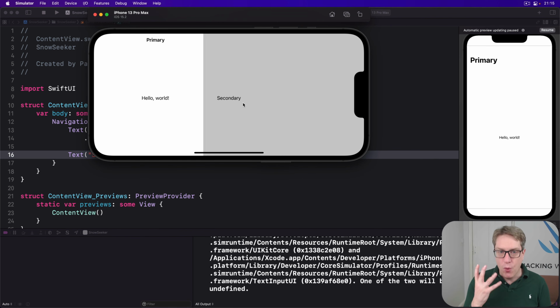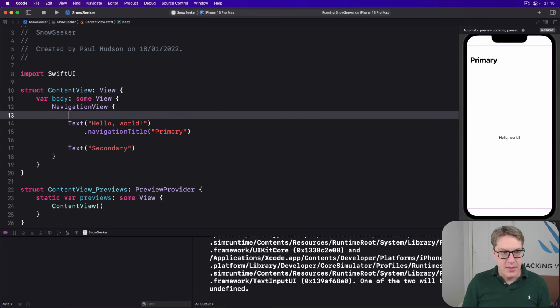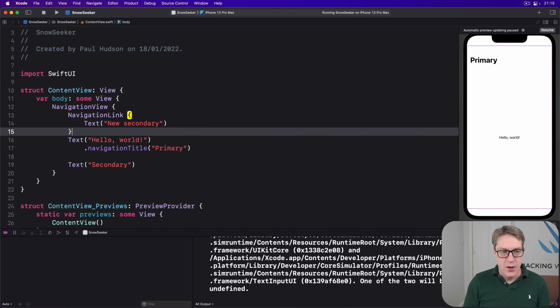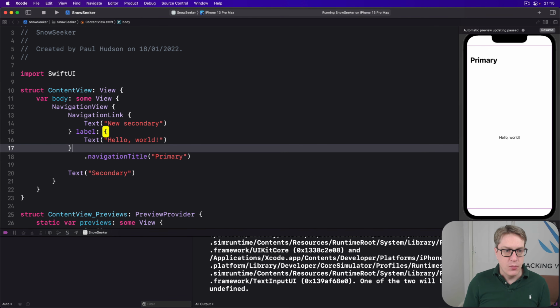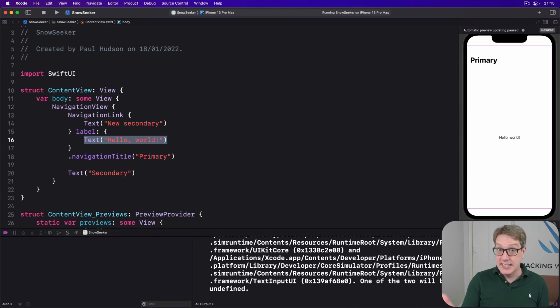Now, SwiftUI automatically links these views for us. The primary is designed to navigate towards something in the secondary for us. And so, if we were to say, actually, our left-hand view here is a navigation link. And I'll say when it's pressed, navigate to the text new secondary with the label of text hello world, like that. So the same thing happened before, hello world, except now it's an interactive link, which will show new secondary.